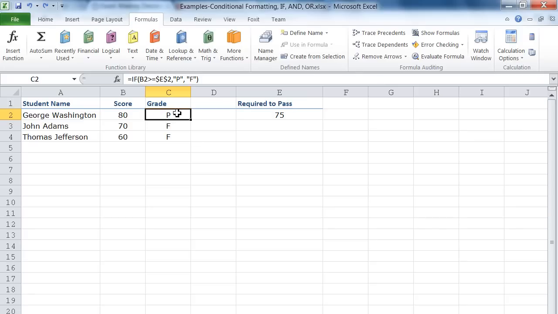Let's close that, and let's undo that, and that's how the IF function works. It's pretty simple. You just have to provide a logical test, value if true, value if false.